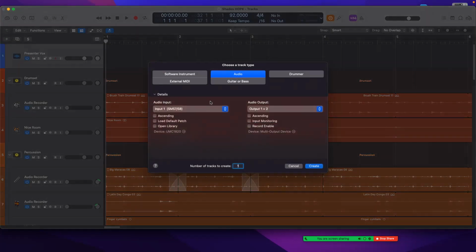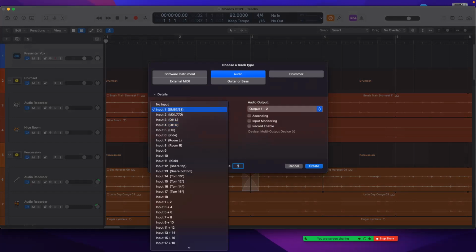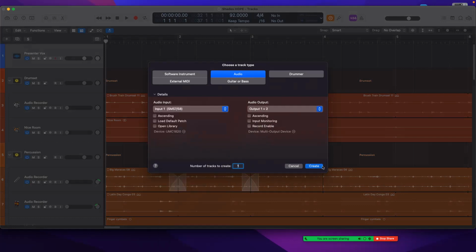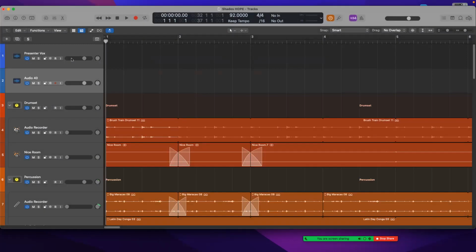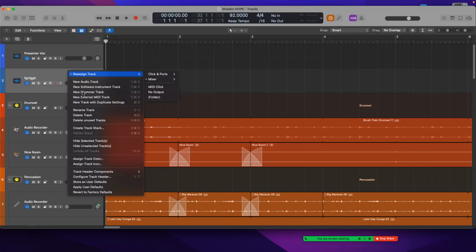We'll click audio track, select your input wherever your speaking microphone is plugged into. In this case, it's my first input here. And I'm going to click create. All right. Now, the reason this is such an important step, and by the way, you can retitle this whatever you want it to be. In my case, I retitled it Presenter Vox.